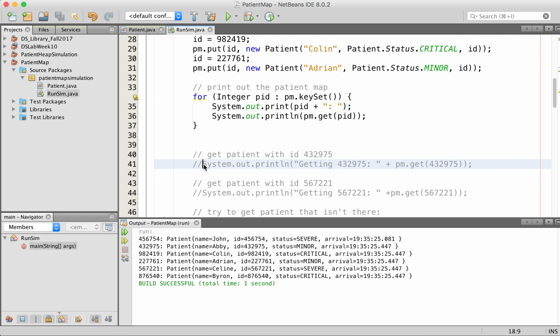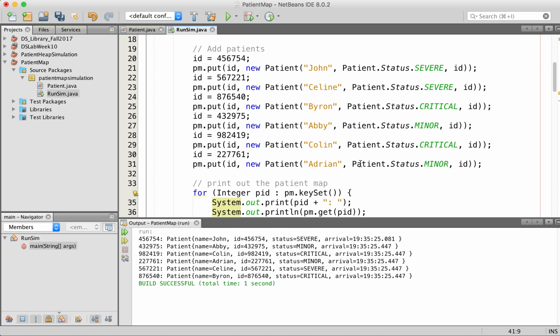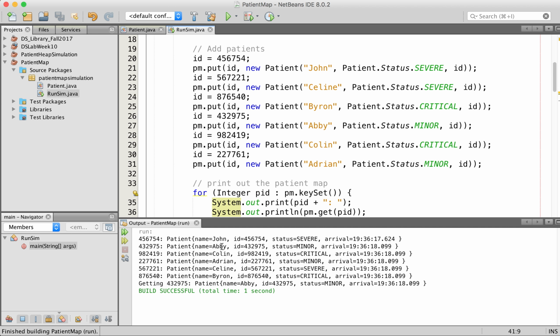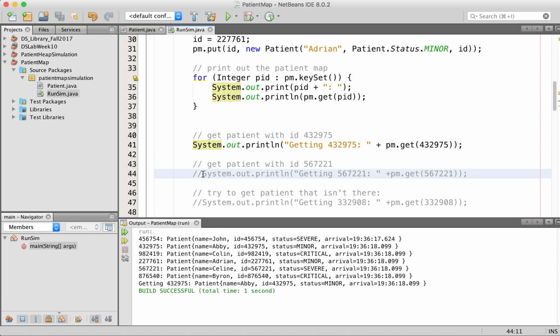Okay, so let's see what else we can do here. Let's get a patient by ID. So here we've got a sysout, and we're getting patient with ID 432975. We'll just call it, and this should be, if we look up there, 432975, that should be patient Abby. So let's play this, and we're seeing get patient, and it gives us, in fact, patient Abby. All right, and we can try a couple more.